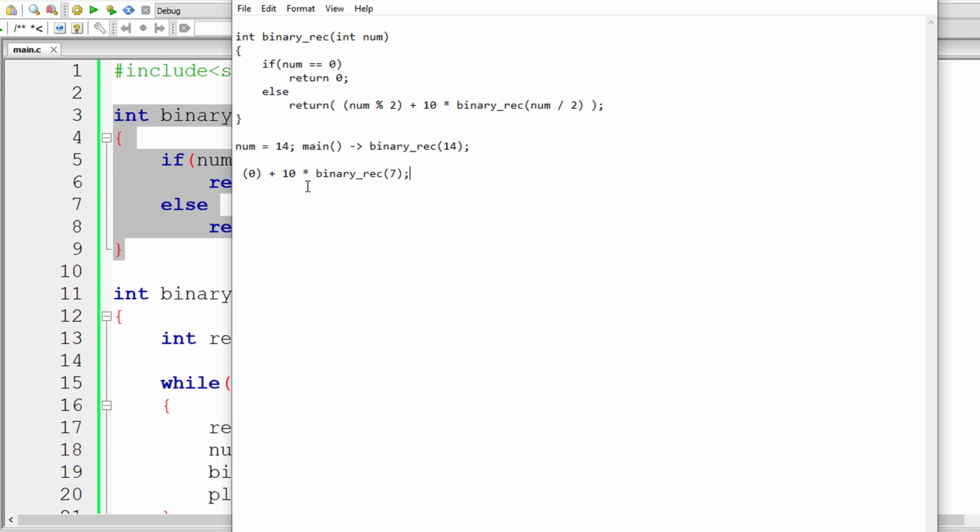So this is a recursive call, that is binary_rec of 7, wherein 7 is the new value of num. So num is not equal to 0 once again, so this line of code gets executed. Let me paste it here. Substitute the value of num by 7.